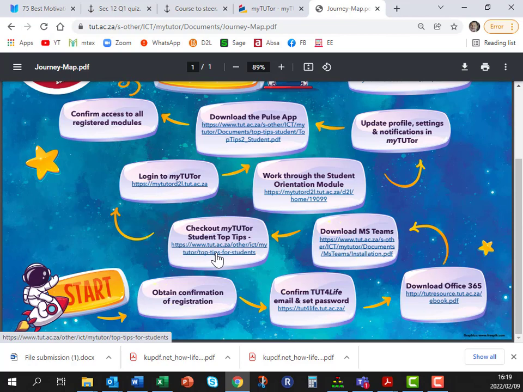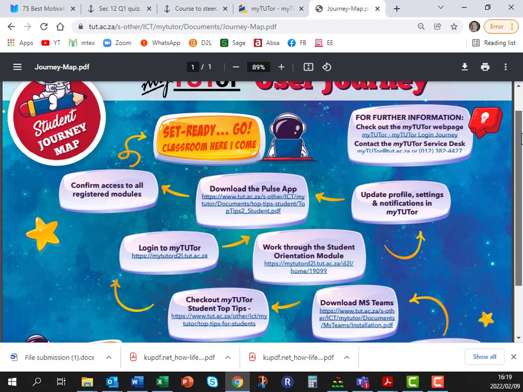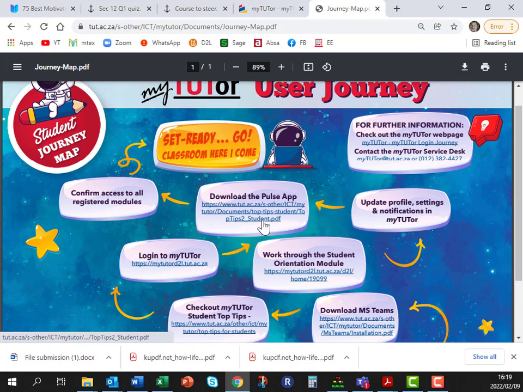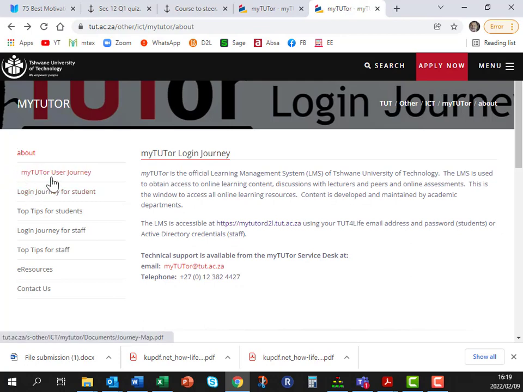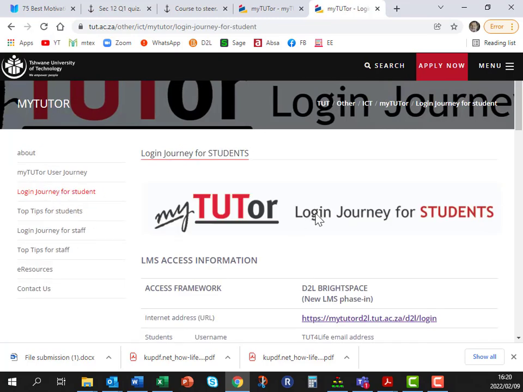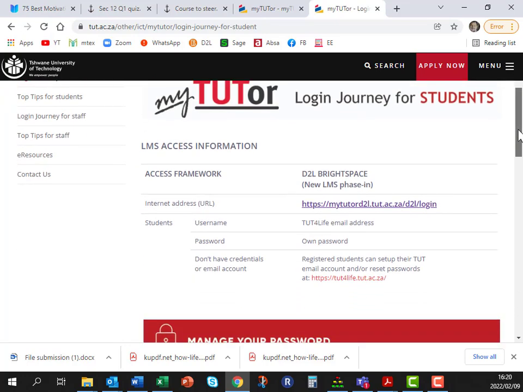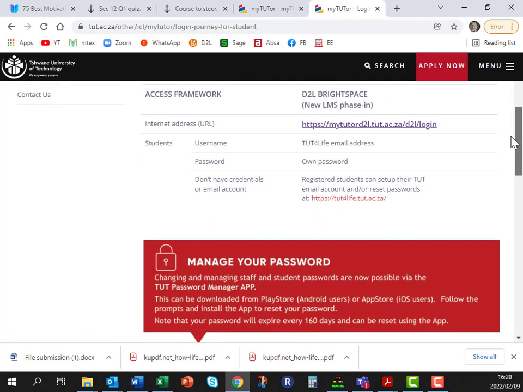This is top tips, all the tips that you need. This is the module which I will show you. This is where we are going to log in now. And this is your Pulse app, which is the LMS that you can use on your phone. That is over there. My Tutor user journey. Login journey for students. This is where we can log into My Tutor, but we'll come back to that one.